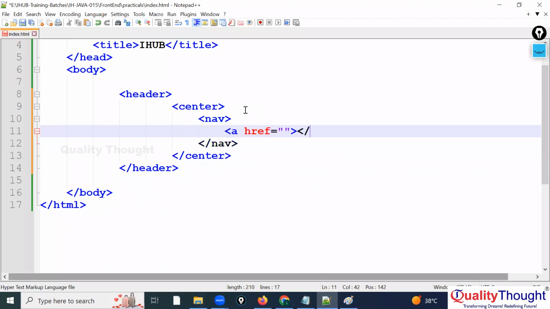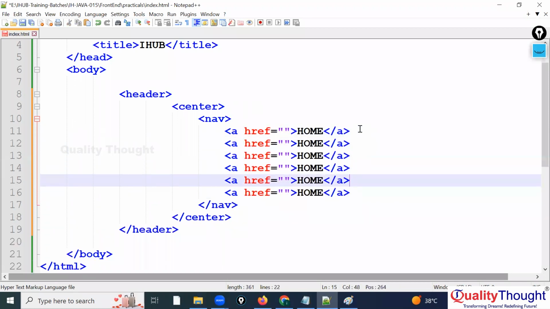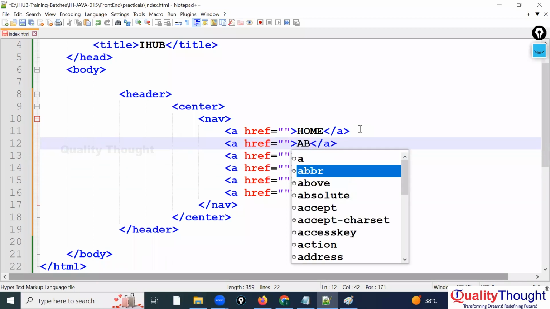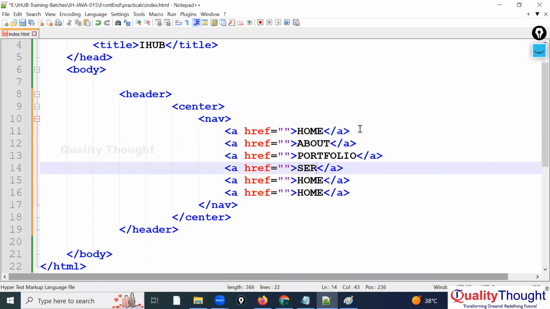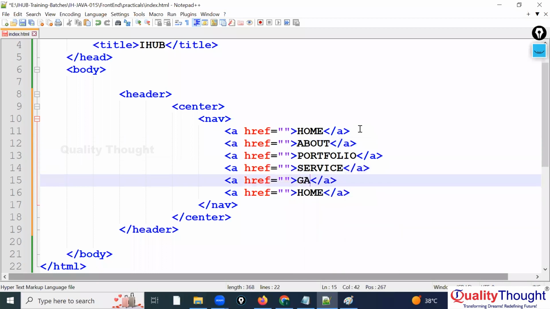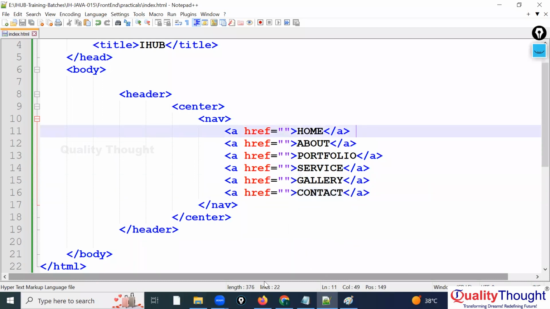Okay. Closing of a. Here I am telling what here? Home. What's the next one? About, service, contact, portfolio, like this, gallery. Anything we can take. Home, about. Next is portfolio. Then I will go to service. I will give gallery. And last I will give contact. Last page should be contact. Okay, sir, we got an idea. Now you can see this. Refresh. It looks like this.